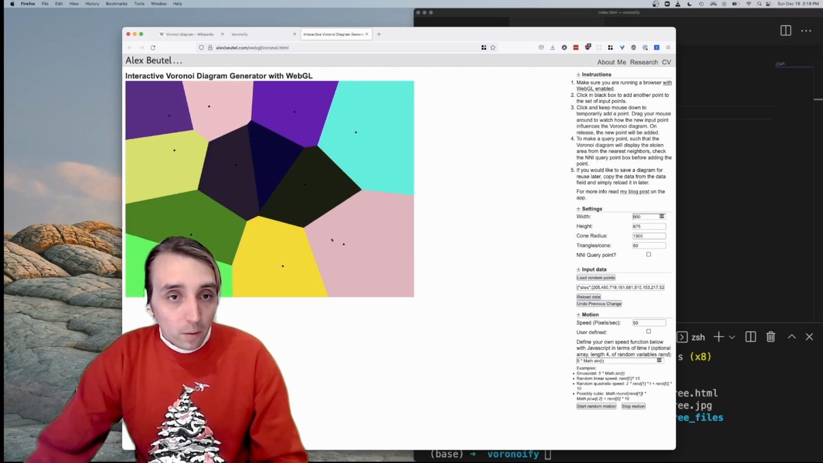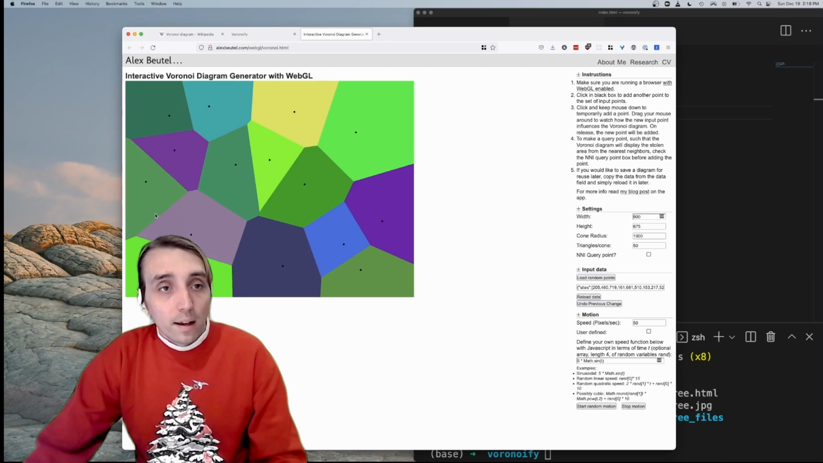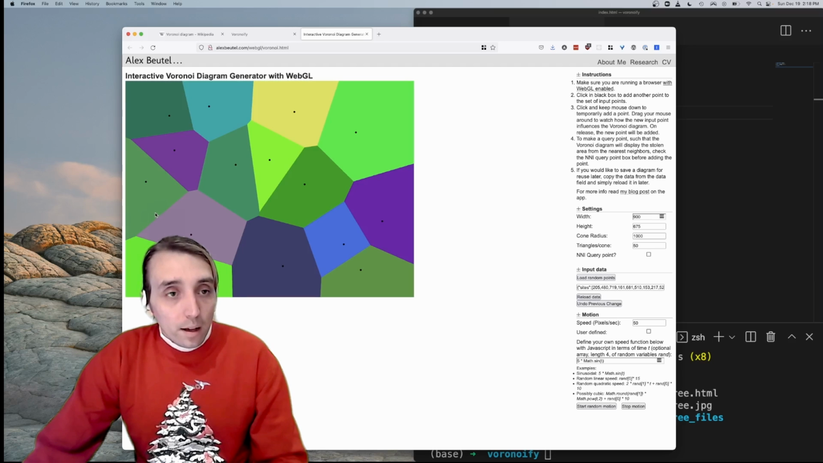Basically, a mapping, wow, these colors are dark. Get some new colors, please. There. It's a mapping of, for every single pixel on this map, which of these vertices it's closest to.